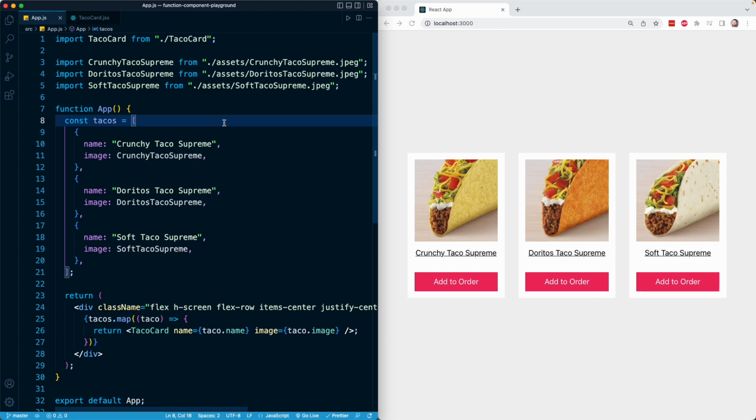In the previous lesson, we rendered 3 taco card components to the screen by invoking the map method on our tacos array. That map method allowed us to generate an array of JSX, more specifically an array of 3 taco card components, which React rendered sequentially onto the screen.